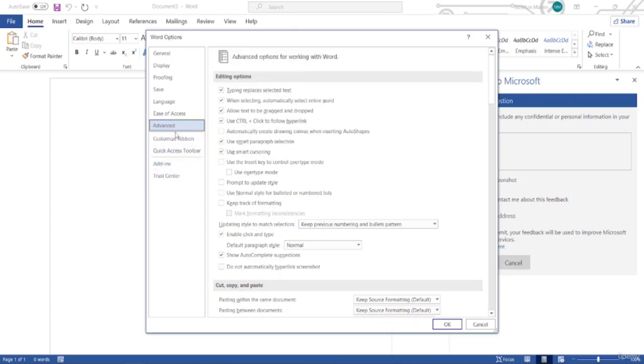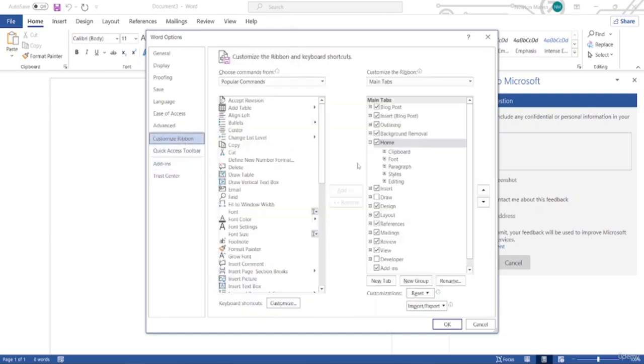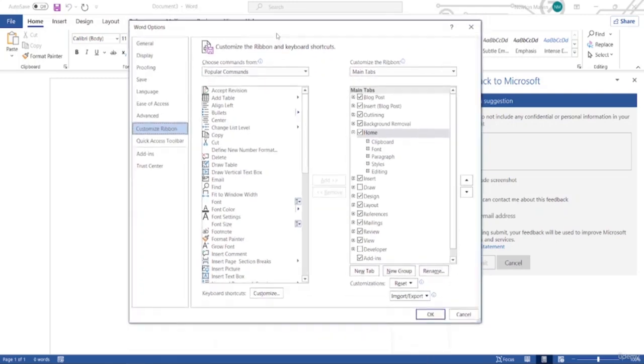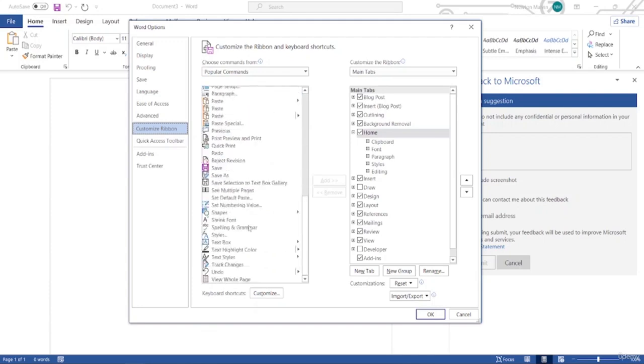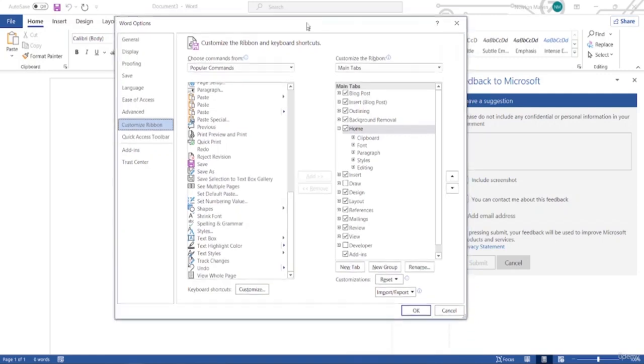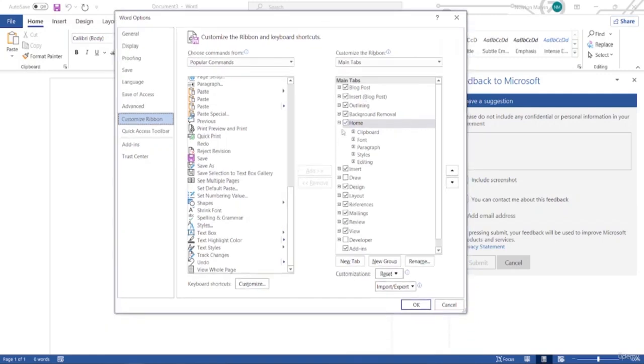Okay, and then we have Customize Ribbon. Ribbons are basically these options right over here. You can set them up however you want. All right, so you can see here, align paragraphs, align left, align everything else right over here. Okay, so these are all ribbons. You can set them as you desire. All right, then we have main tabs as well: blog post, insert, outlining, all of these, which is here, insert, design, layout. So these are basically the main tabs that are available here on your ribbons.